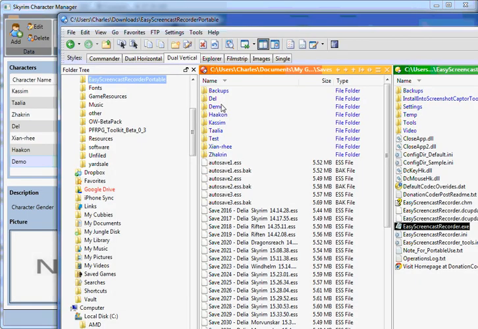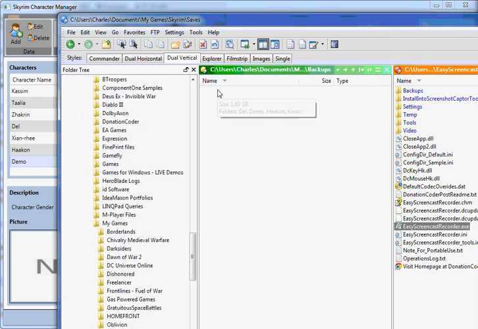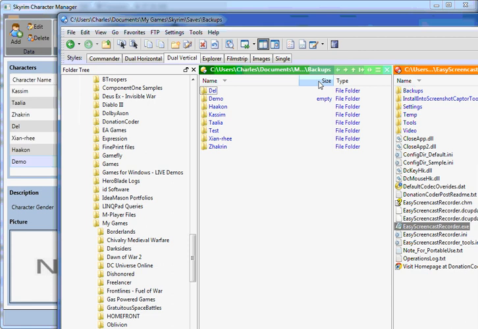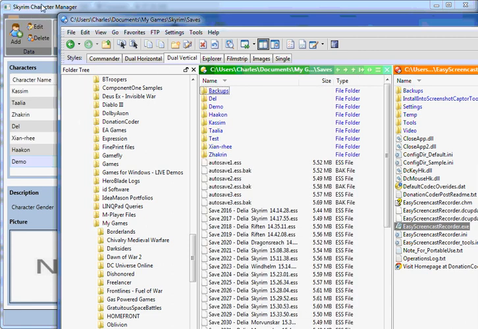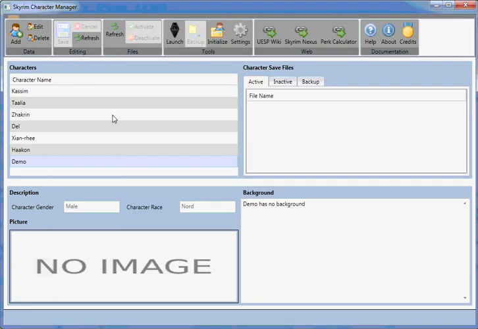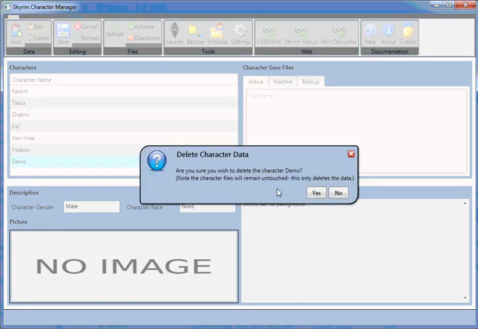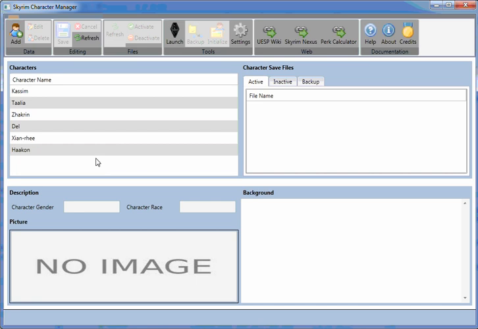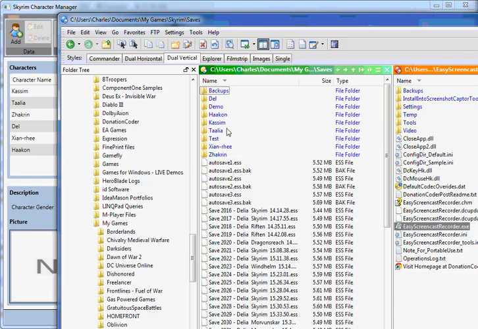As you can see, coming here where my saves are, now I have a directory for demo under my saves. And if I go to backups, I also have a directory for demo. So going back to the Skyrim Character Manager, we'll use a character that I already have. First, let me go ahead and delete demo, which will only delete the information from the database. It doesn't actually delete any files. And as you go back here, you see the folder for demo is still there.